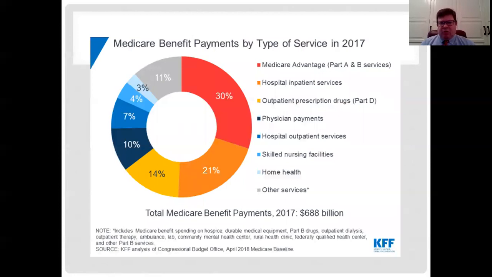Now, just a quick look at where all this money is spent. So in 2017, $688 billion was spent on Medicare. And a good chunk of that goes just towards the services provided by Part A and Part B. 21% go to hospital inpatient services while you're actually at the hospital. And you see that skilled nursing facilities, kind of those long-term health plans as well, are at about 4%.